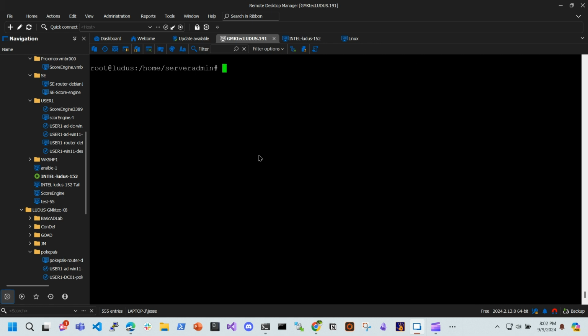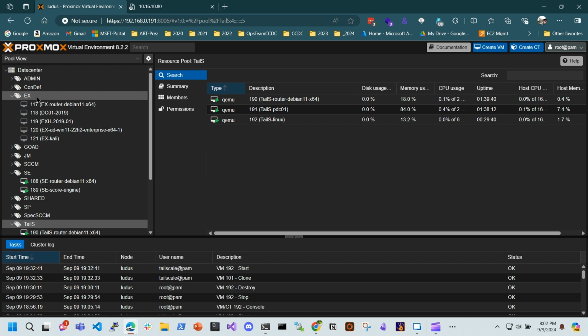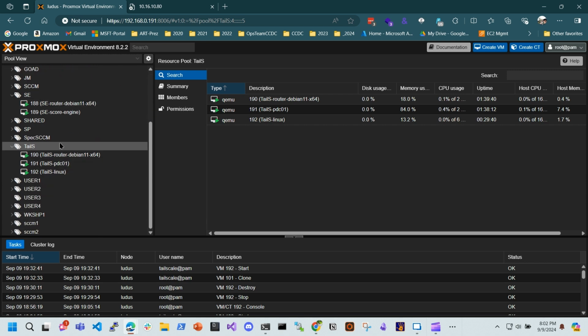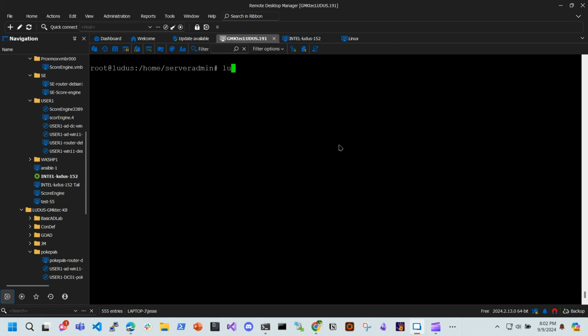So looking at my Proxmox, I'm going to check out an area, see where I want to go ahead and deploy this. I could use EX, but I'm not going to. Let's look somewhere else. I'll do Tails. That's where I'll put this. Not a lot of stuff going on here. So cool. All right. Let's check it out. Let's go back. And here we are.